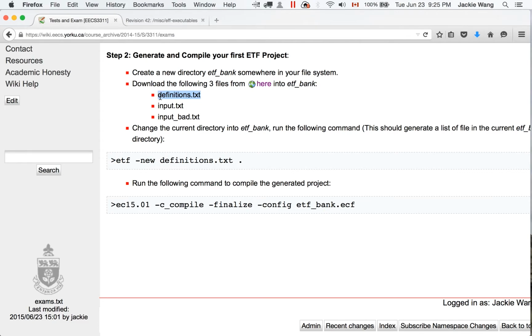The first file is called definitions.txt. This file is going to provide the information for the ETF generator to generate some skeleton projects for you. That's why it's called definitions. We'll show you briefly the contents of that. And then these 2 files, input.txt and input bad.txt, are for after you have generated your ETF projects, you can already try to execute some inputs and generate some outputs. So just make sure this definitions.txt is to enable you to generate the ETF projects to begin with.